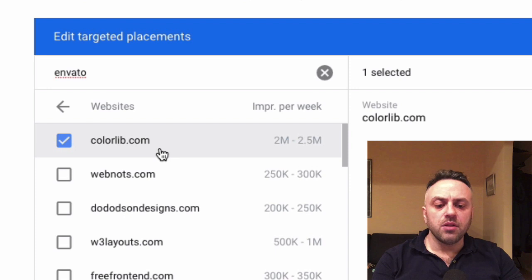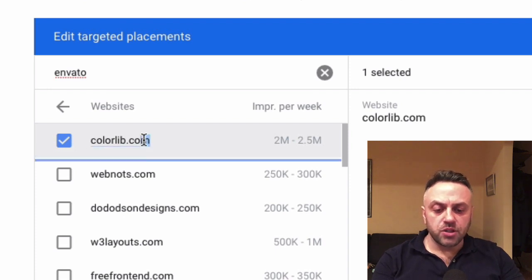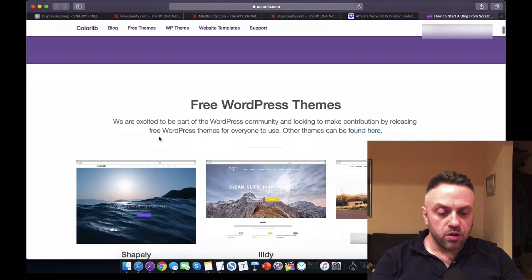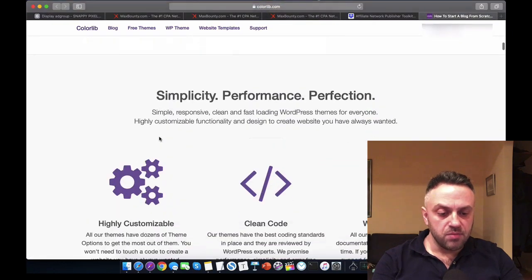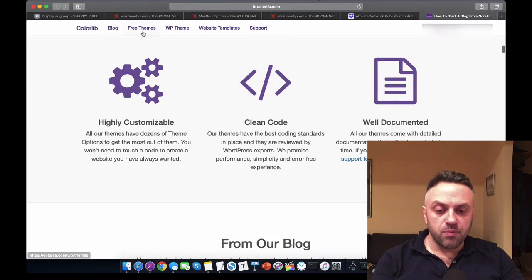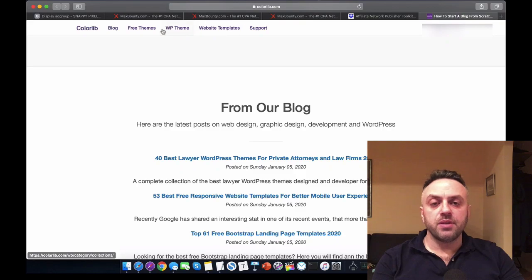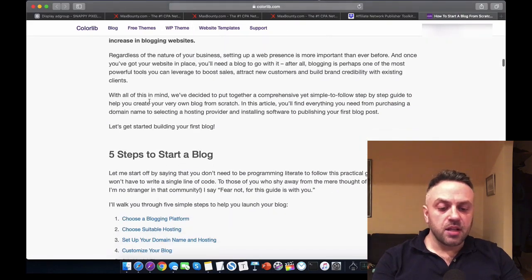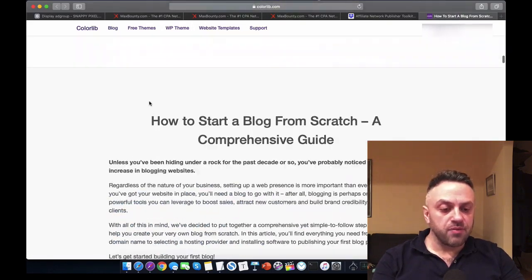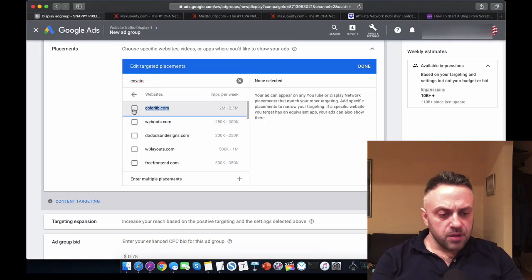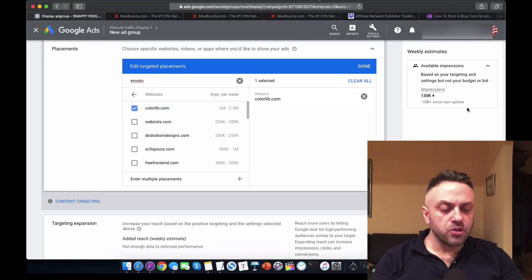Okay, so here's Colorlib. I actually have heard of that website. That is a good website. You might want to visit that website and see what that is about. We change everything, one WordPress, free WordPress themes, simplicity, free themes, website templates. So this is perfect, right? Website templates, website themes. This is exactly where you might want to place your ad, I feel. This would be a good one. What else? We can put it here, and we have 130,000 impressions. So that is really good.